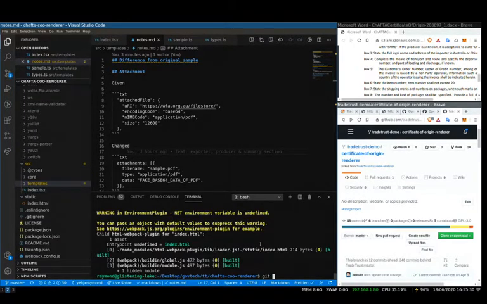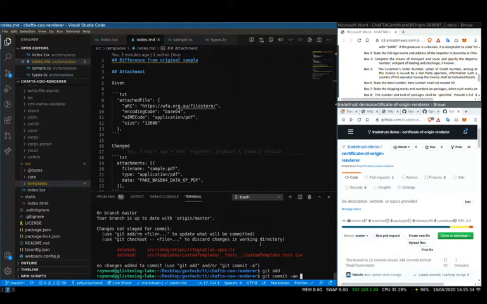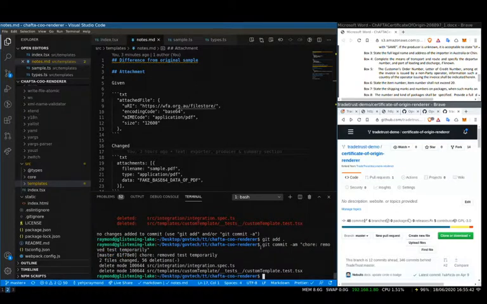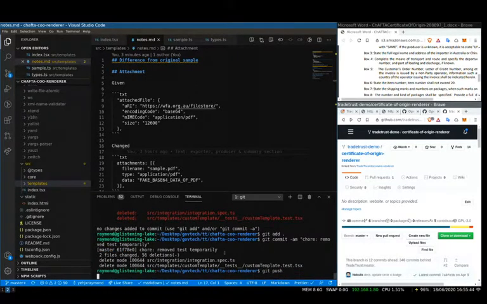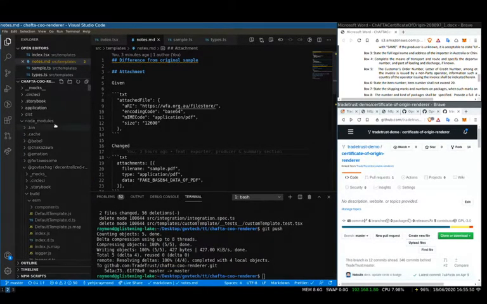Okay, git status, git add all, git commit -am "chore: remove test temporarily". Okay, just going to push this. So now you can see once I build it, there should be an extra folder.